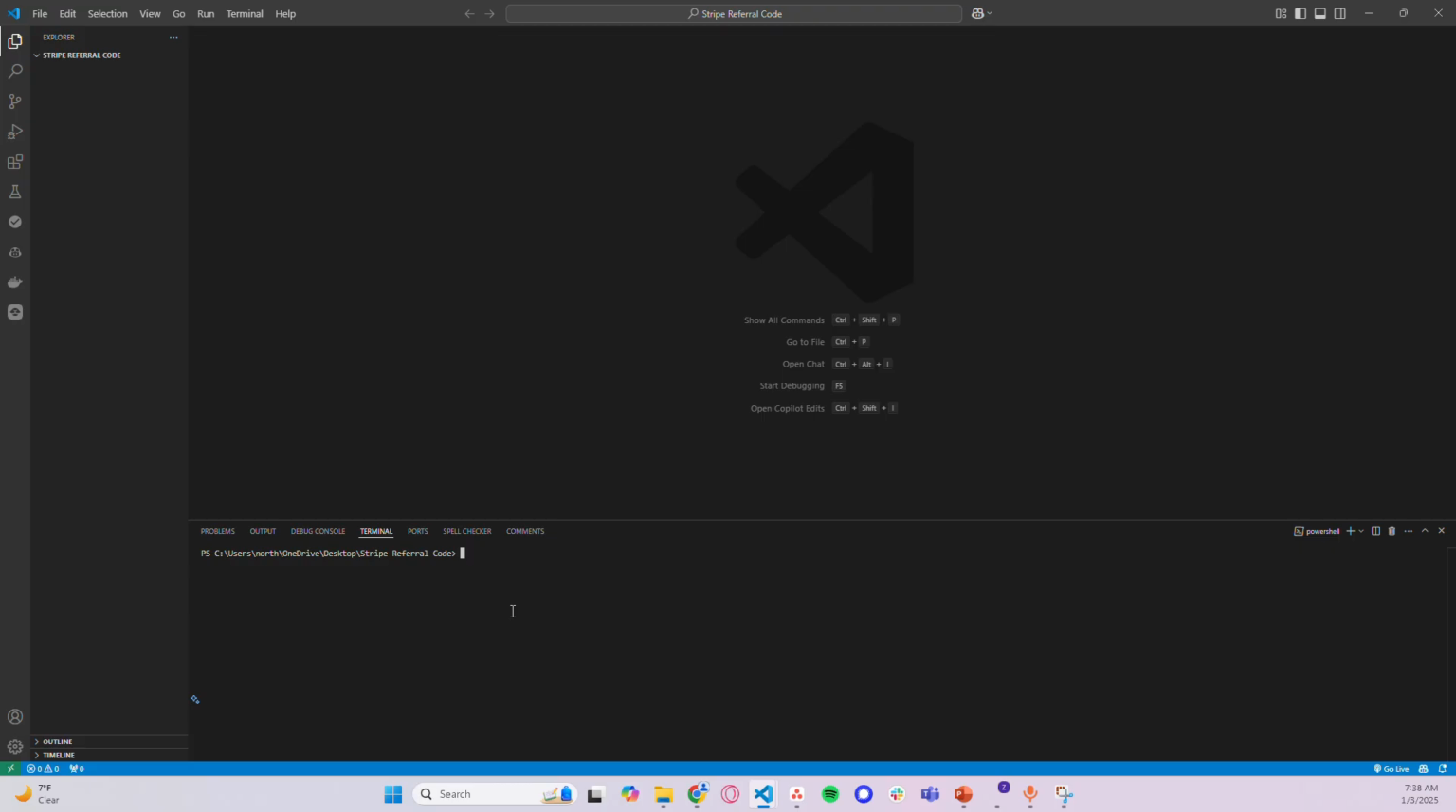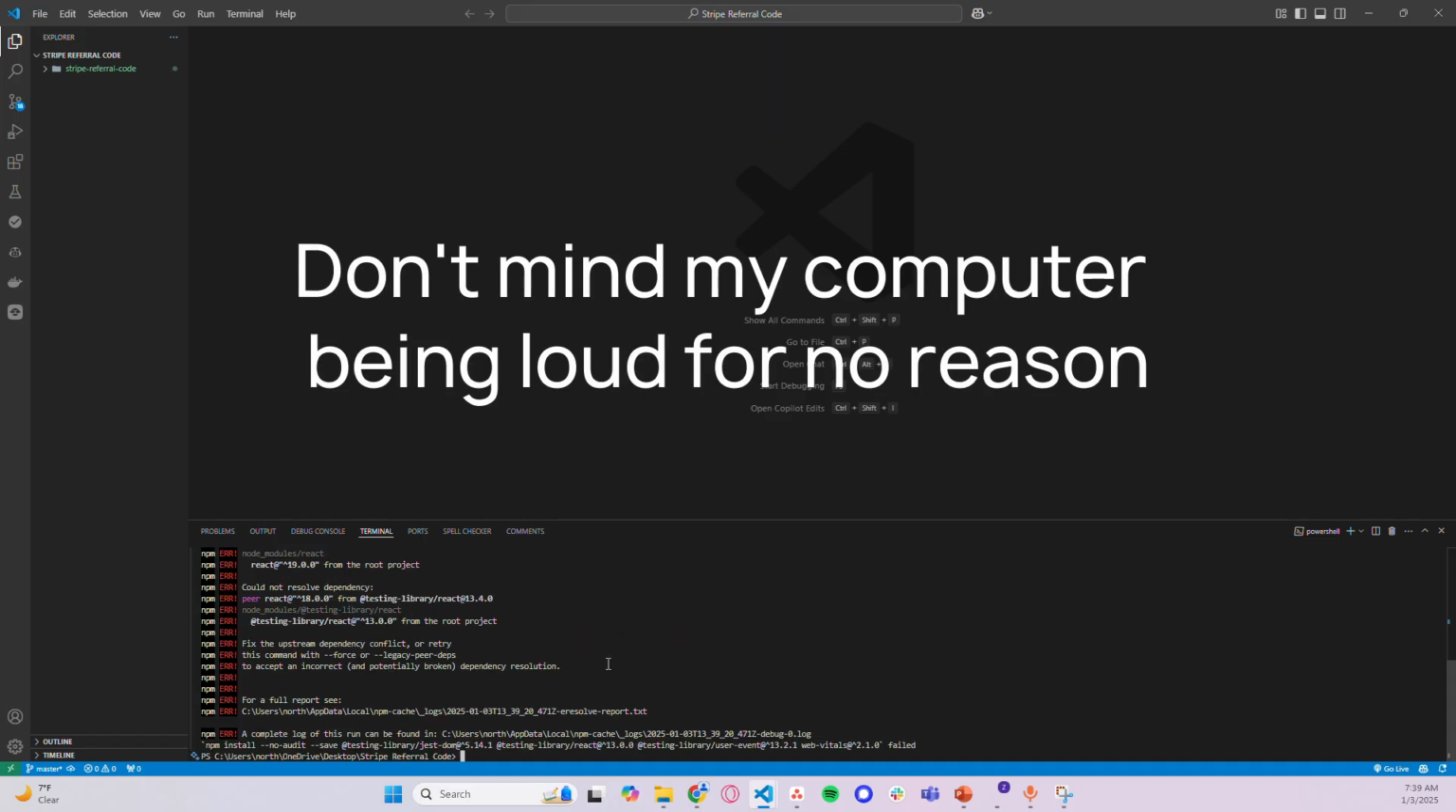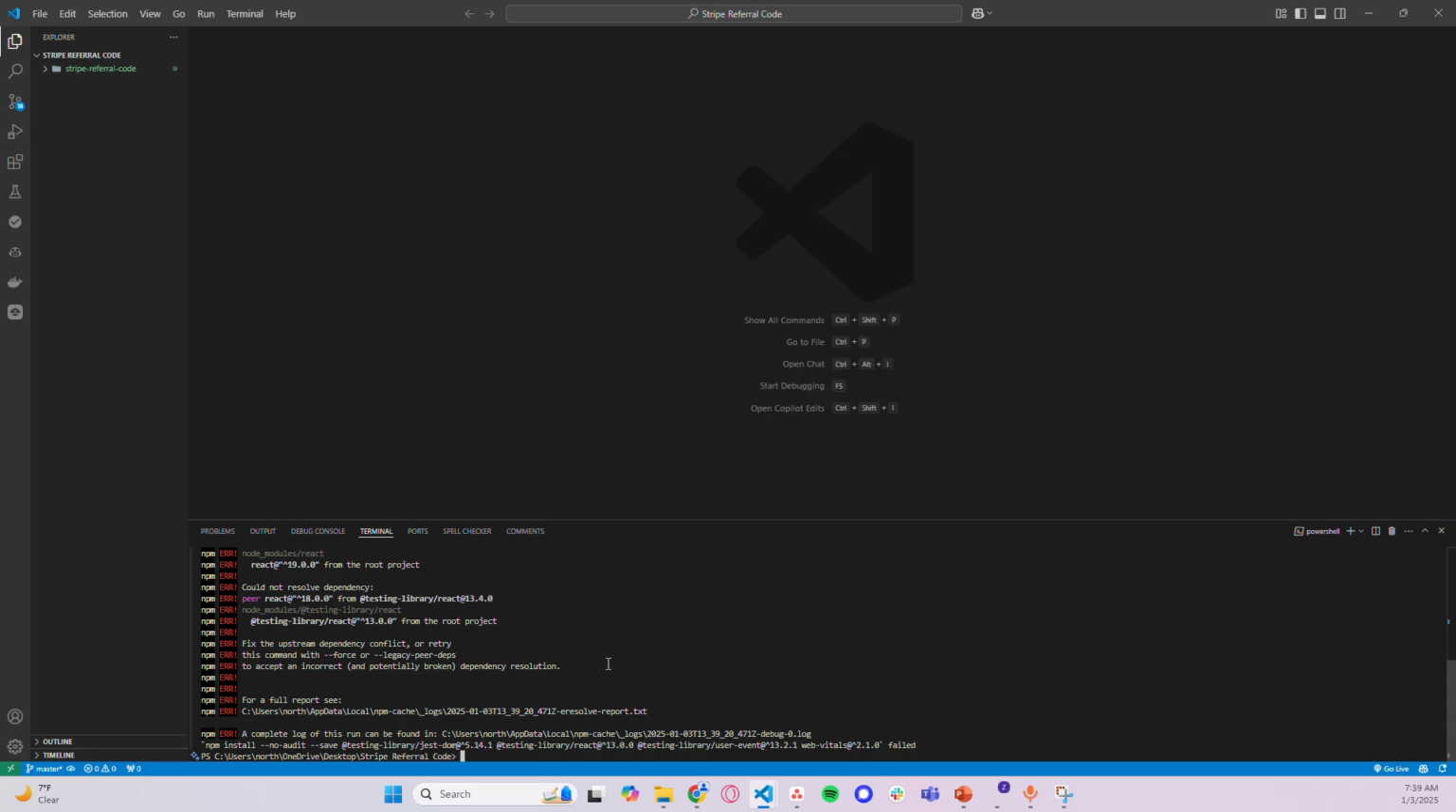And so we'll do clear, and now we'll do npx create-react-app, and this only takes one parameter, which is going to be the folder name or the project name. So we'll do Stripe referral code. You guys name this whatever you want, but I'm going to name it Stripe referral code. And we'll come back once this is created. Alright, so now we're back. Here you can see we have our app created.